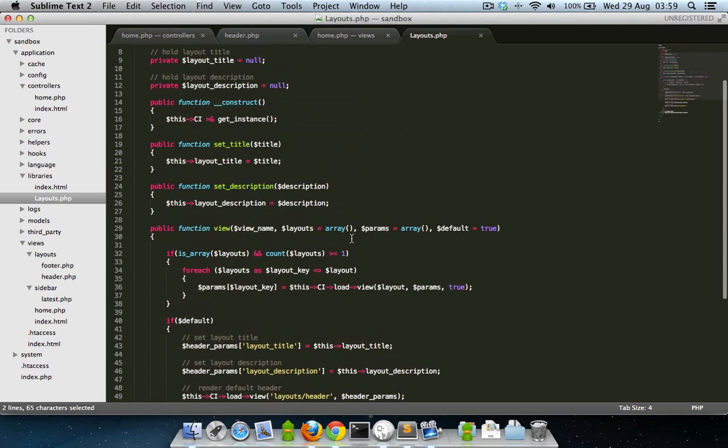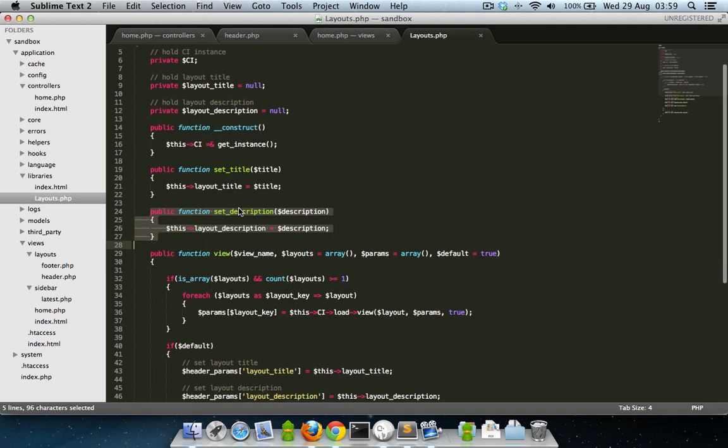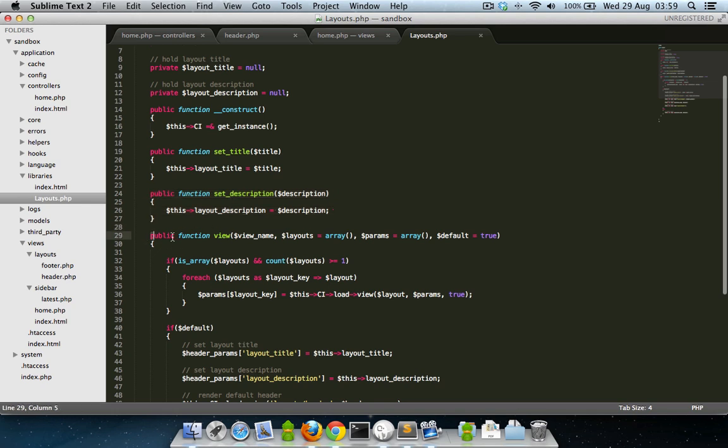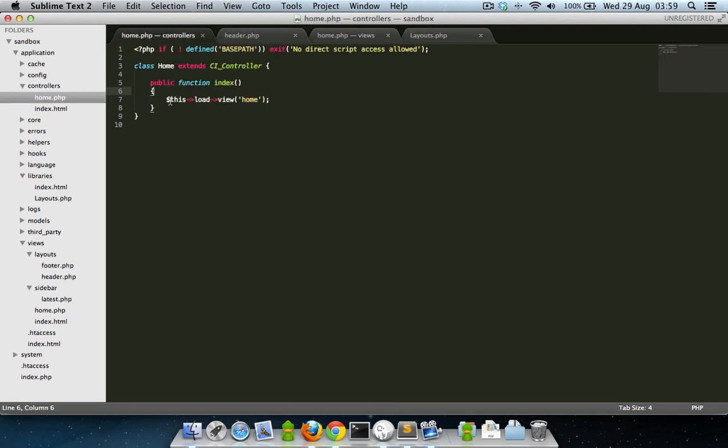Let's go and test these out. But before we test, we have to set the title. And I'm not going to set the description because if I do the title, you already know how to do the description, so I'm not going to waste time with that. And we're just going to call our viewer function, and I'll show you how it works. Let's go over to home.php on our controller. This is the default way from CodeIgniter if you want to load a viewer, and here I'm loading the home, but we're not going to be using this because we have our own now.